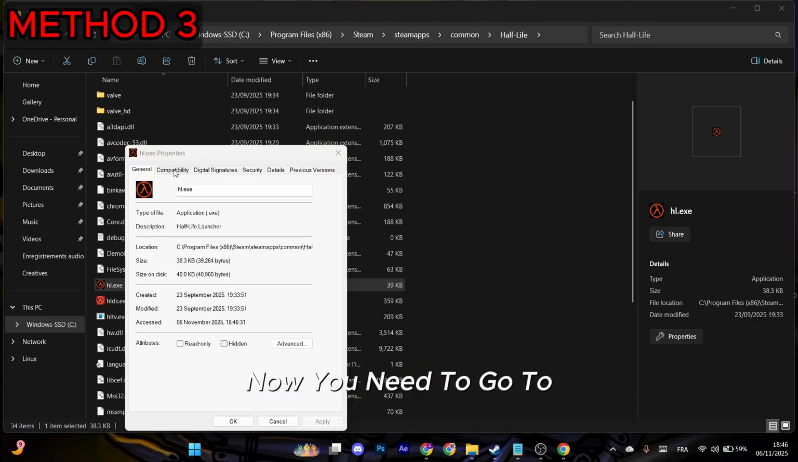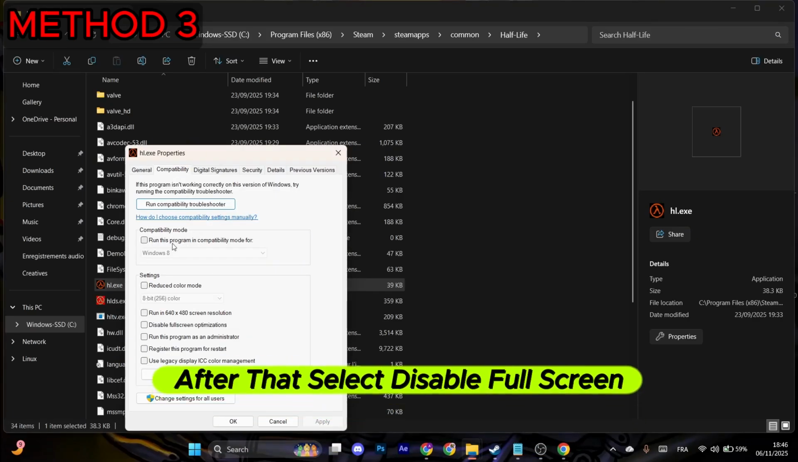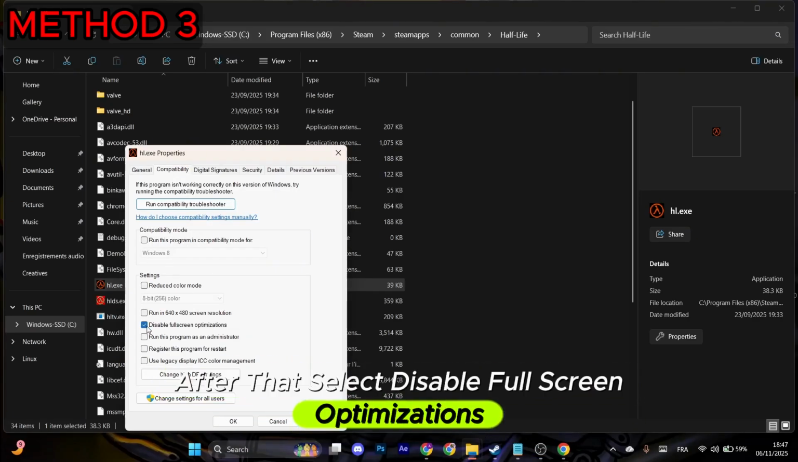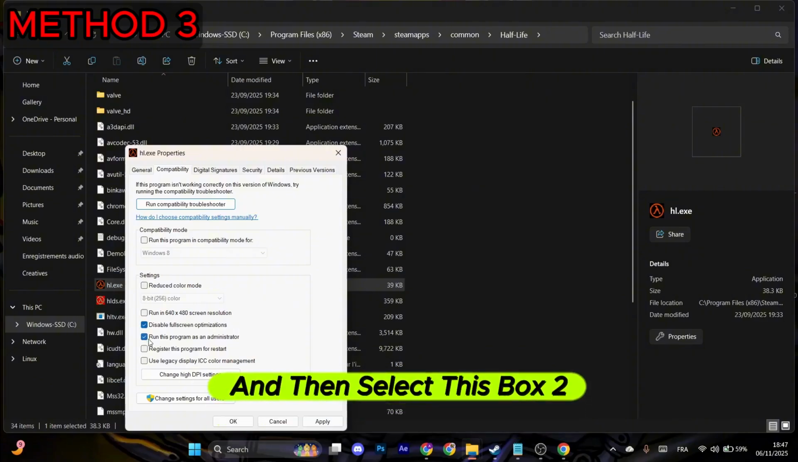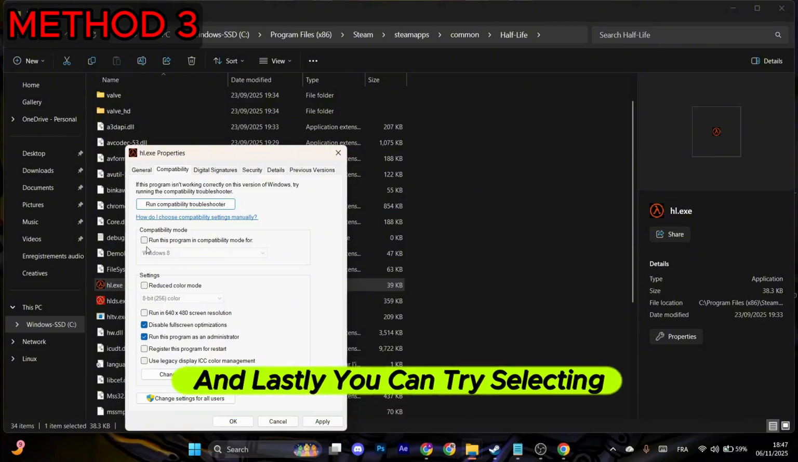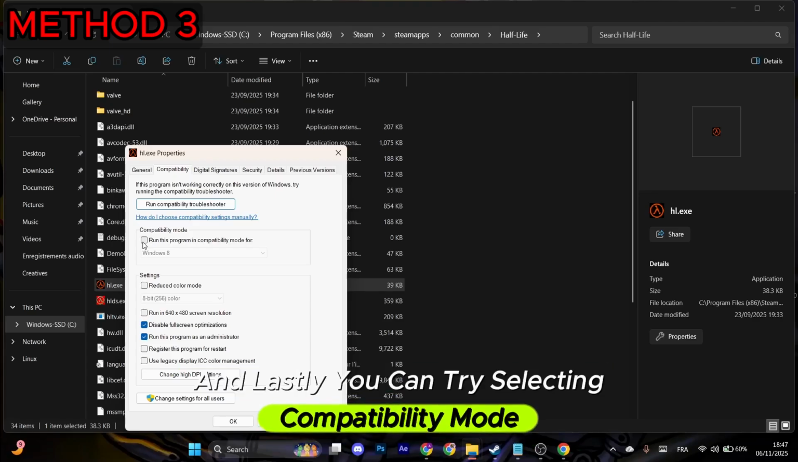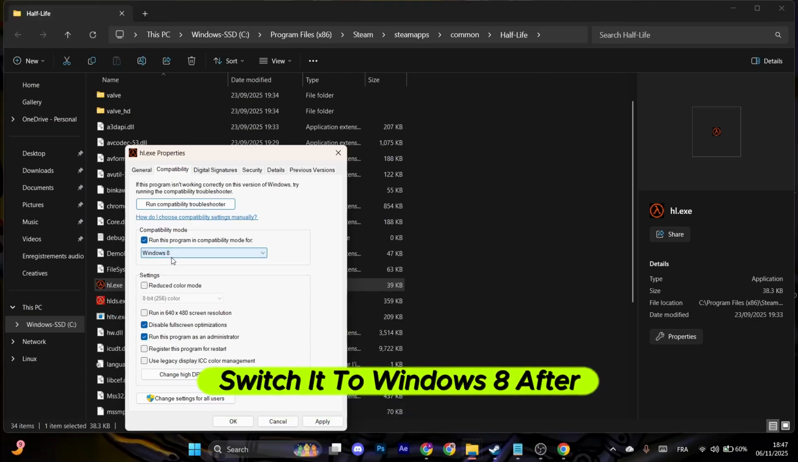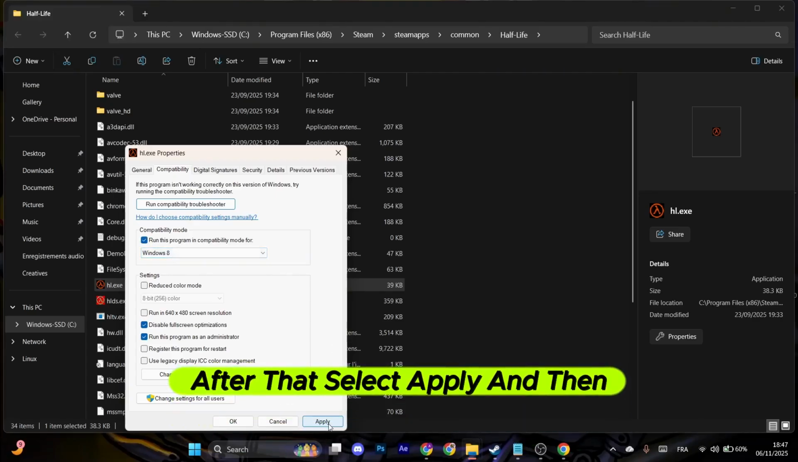Now you need to go to the compatibility tab. After that, select disable full screen optimizations and then select this box too, which is run program as an admin. And lastly, you can try selecting compatibility mode. Switch it to Windows 8. After that, select OK. After that, select apply and then OK.